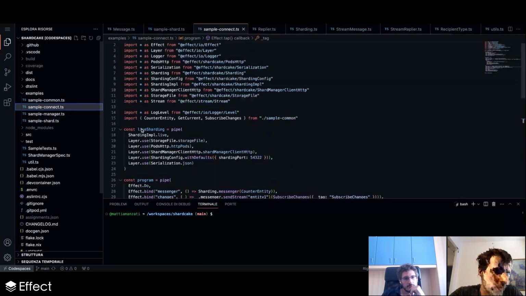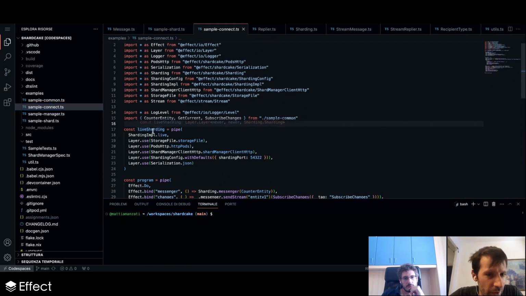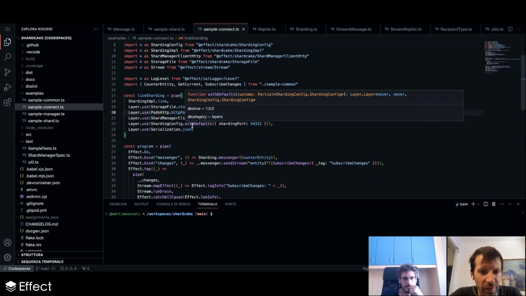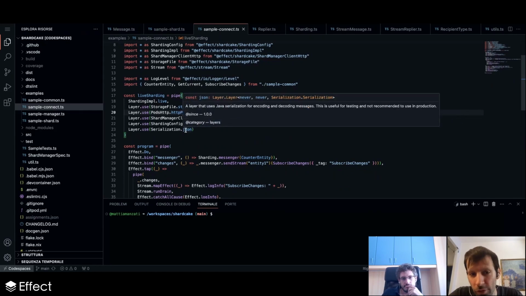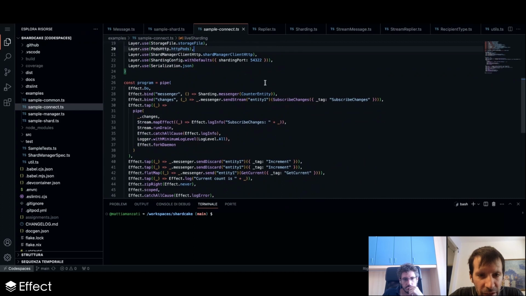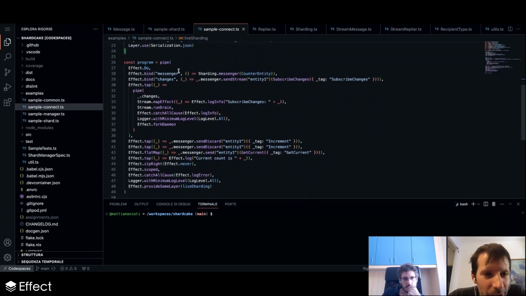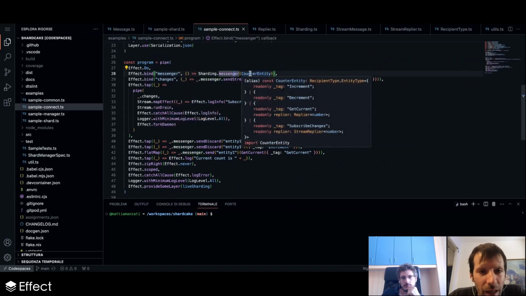Well, in order to interact with a behavior, the first thing you need to do is set up the connection to the sharding system. As we have said before, the system is completely pluggable, so all those layers we discussed before can be interchanged with different configurations or different implementations. Then one simple example here, still written with the syntax: we first create a messenger. So basically, we get a messenger that is able to interact with a counter entity.